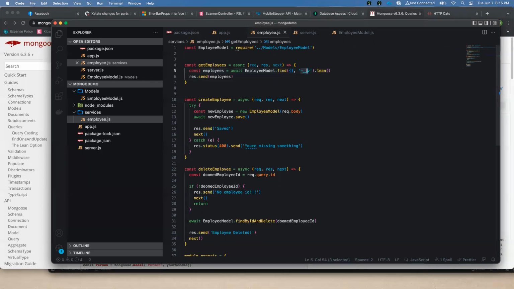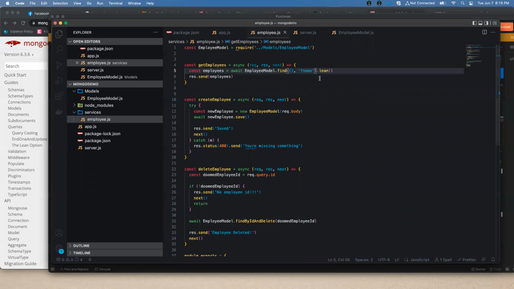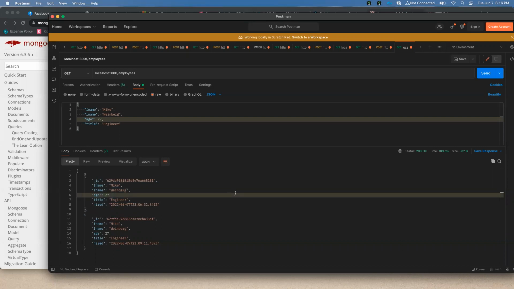What I'm telling it is I could either only include certain things. So I'll just put fname, and I will run this real quick to see what it returns, and it should only return the first names. It'll also return the ID by default. And if I want to exclude things, I can put a minus sign in front of it, and I can get rid of that underscore version, or maybe it's dash. I guess we'll find out. So that it excludes version. So I only want certain properties to come back. So that's how we can get rid of that.